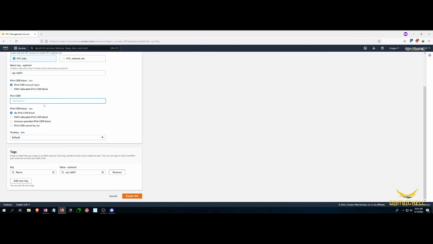The CIDR block is pretty much the IP block that's going to be used for the entire VPC. So what is the IP address? What's the IP segment that's going to be used for the entire VPC?